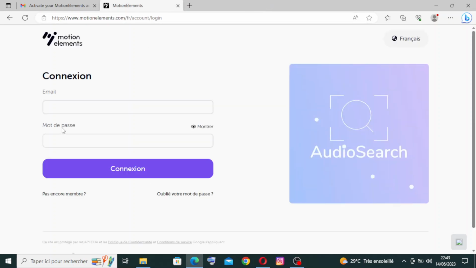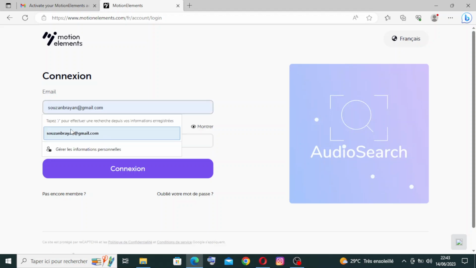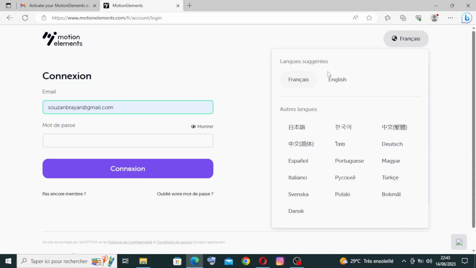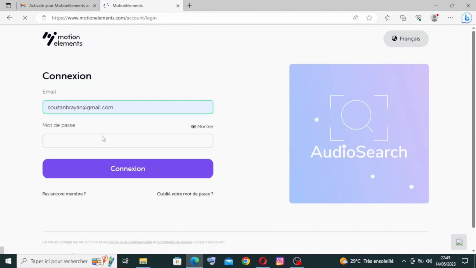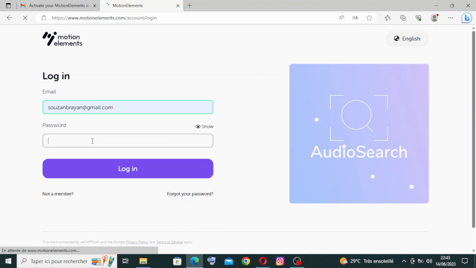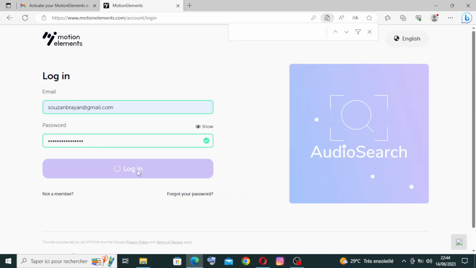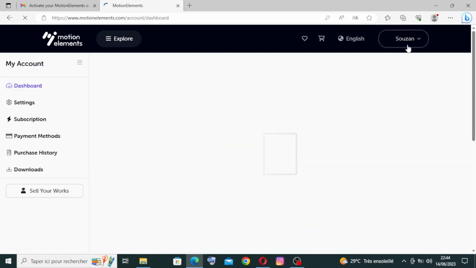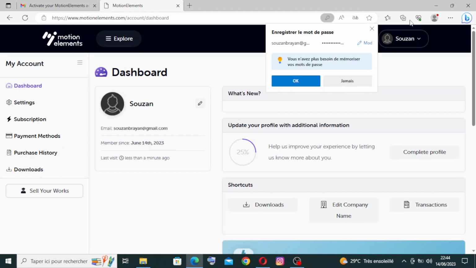Now we need to enter again our email and the password. Okay, I need to change the language. So now the email address, the password, and login. So like you see here, this is the account on Motion Elements.